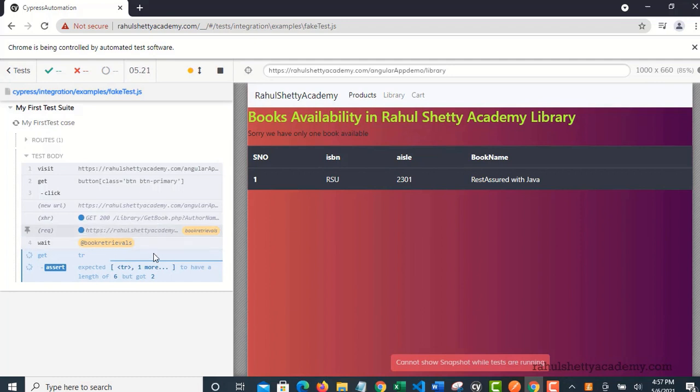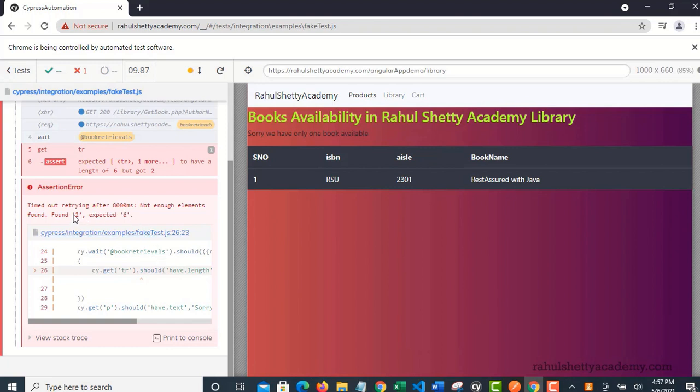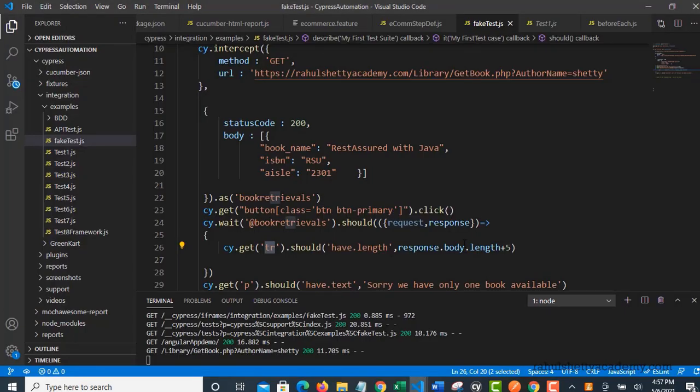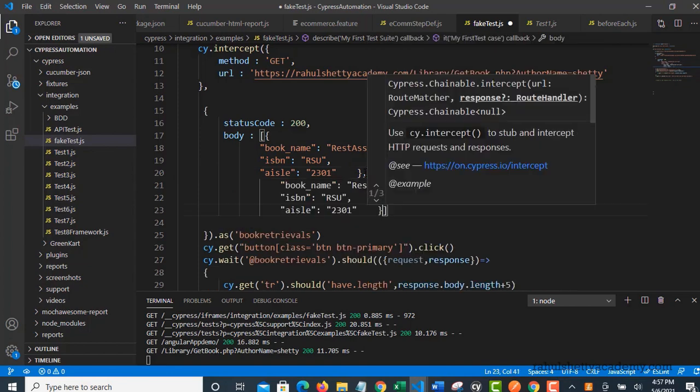You see, it's trying to make that assert valid, but if it cannot, it failed. You see, it says I found only 2 rows, but you are asking me 6. It will fail. Now, to make this work, you can create a body with 5 more indexes. So let me create one more. I'll just add one more.